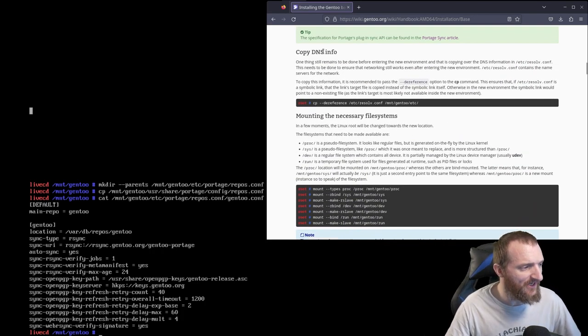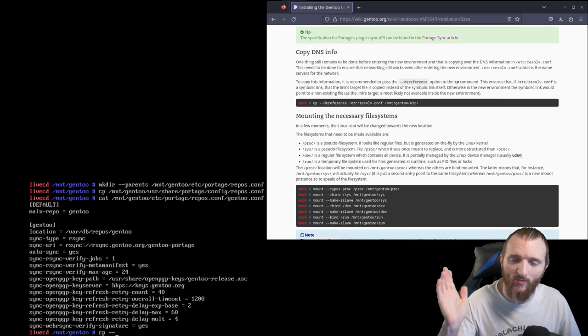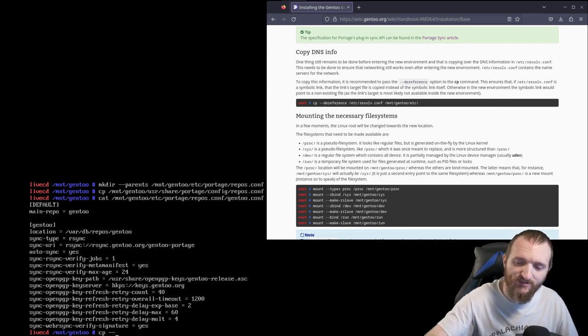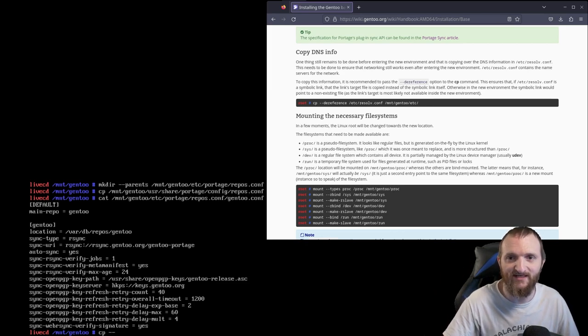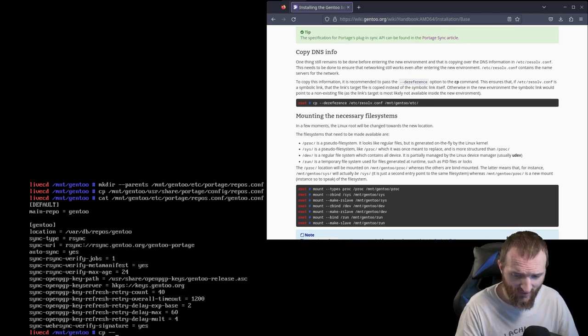Okay, so the next thing with the handbook, it says we need to copy the DNS info. What we're doing right now is copying the DNS information, so that when we chroot into our base install in a second, we'll still have internet access. If we don't copy this DNS information when we chroot inside of our install, we won't have internet. So we need to do this.